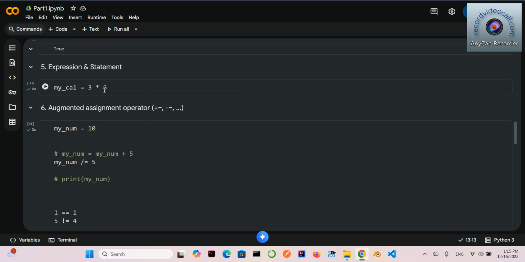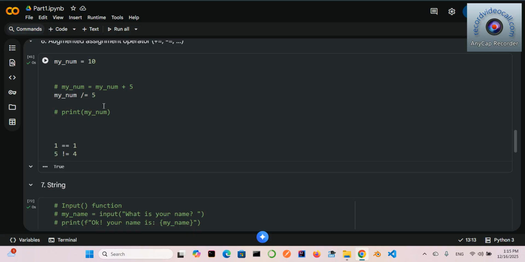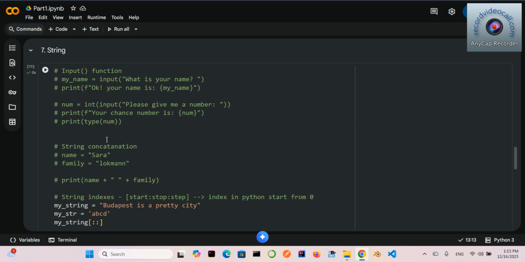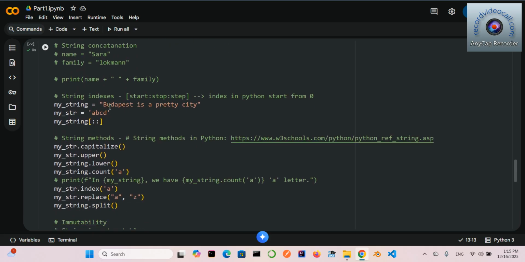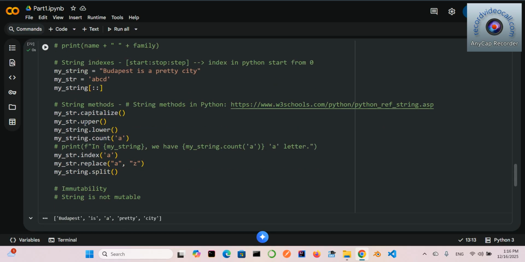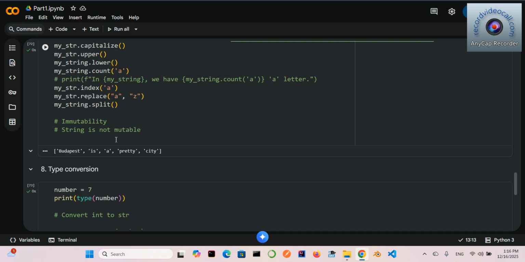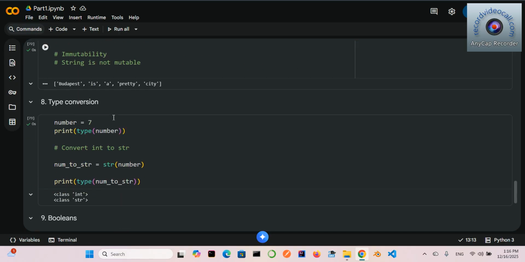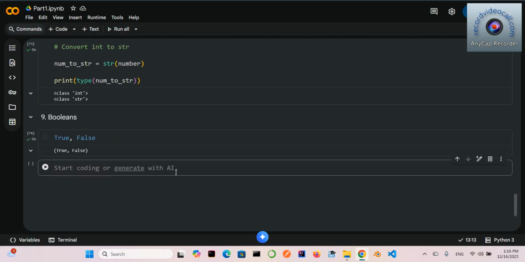We understood that the calculation part of this line is an expression, and the whole of that is a statement. The augmented assignment operator can help us make shorter statements but keep the functionality. We talked a lot about strings, and we understood how we can use the input function. And just keep in mind the default output is a string, so if you need an integer, you need to put the integer here. And we have the string concatenation concept. We had string indexes, start, stop, step. We understood that we have some methods, like a function inside of the string. We can use that, and I put the link here. And we understood that the string is not mutable. It means that we cannot change it by index. And type conversion is so easy, and the booleans are true and false.